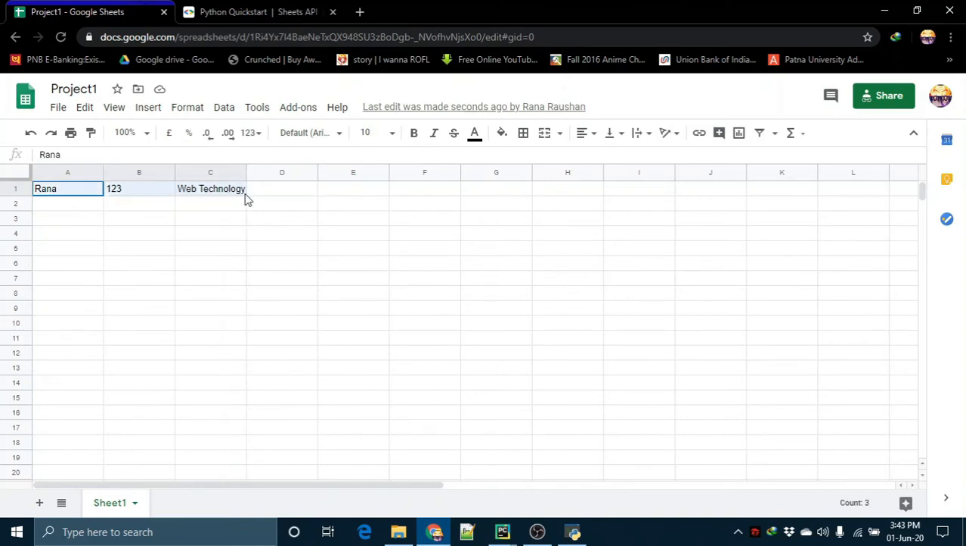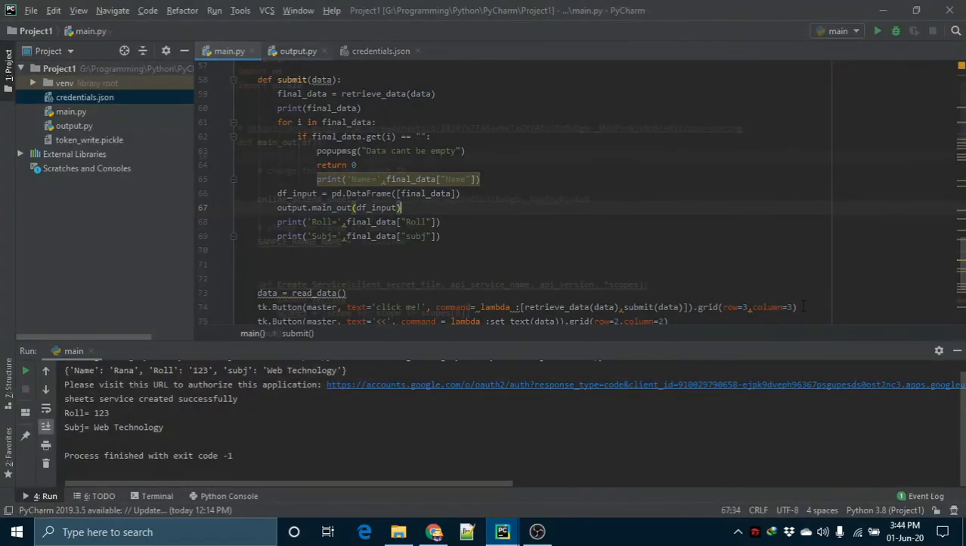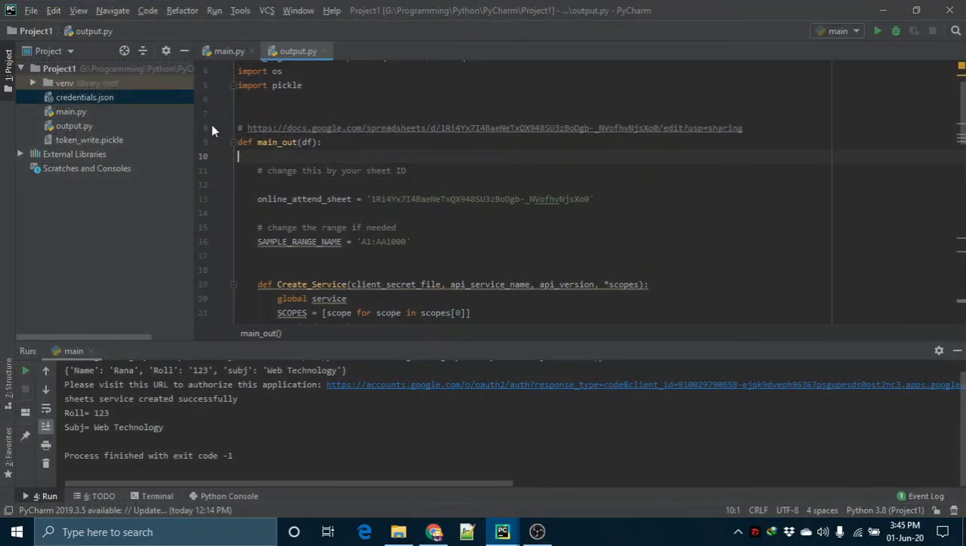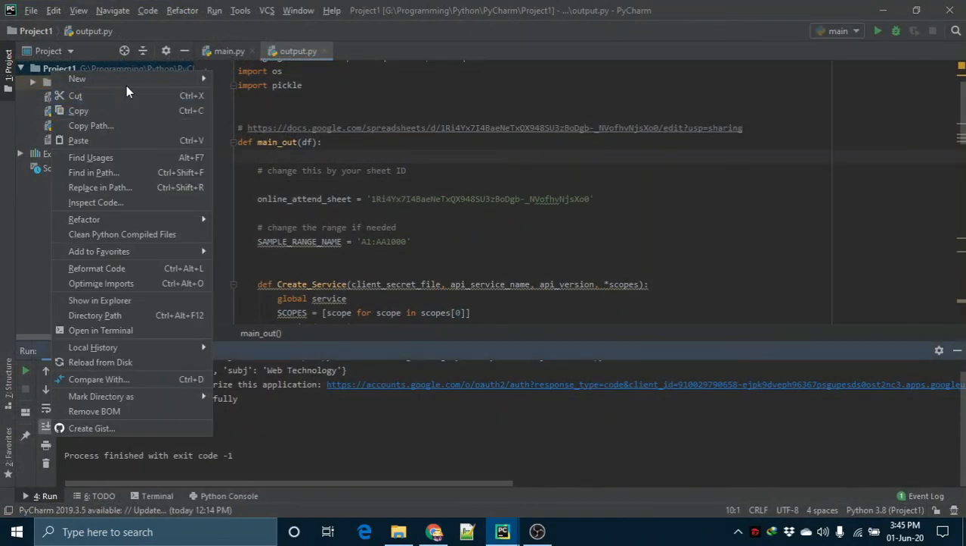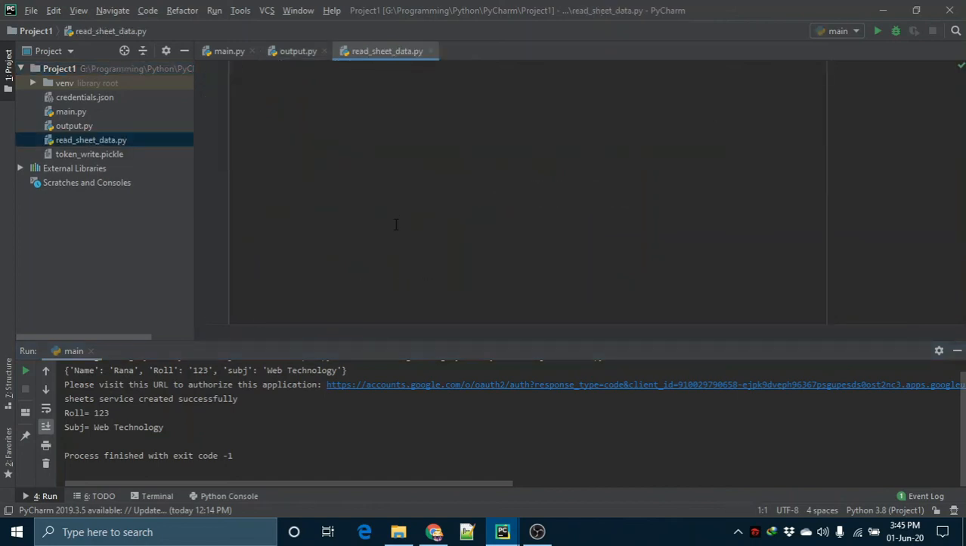Here is the data that we wanted. Now the data is updated. Next, now we will read the data. So we have to create another Python file and it has a read data. Okay, read sheet data.